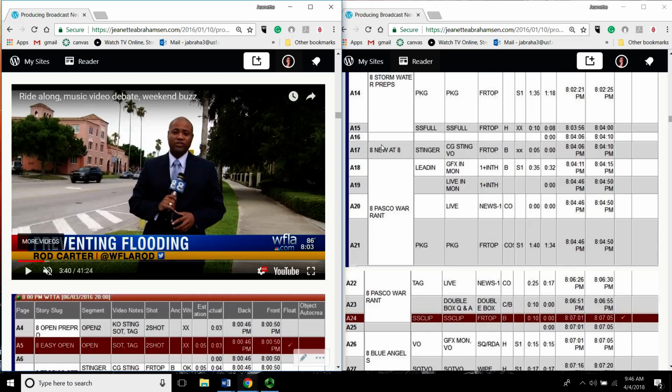What are we going to see after the full screen? A stinger, right. And we're going to hear Josh's voice underneath the stinger, and he's going to say "new at 8." That's what the branding is going to be for that stinger.